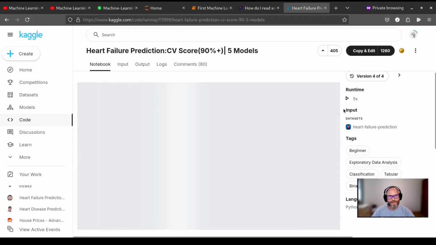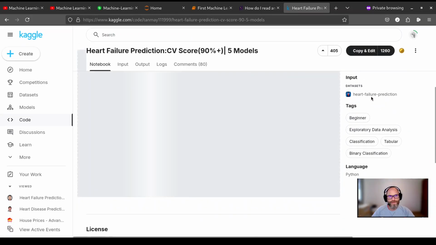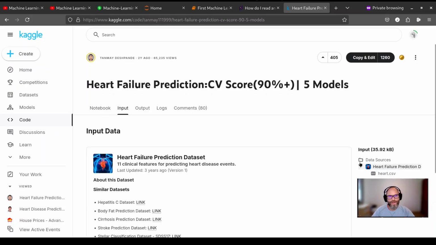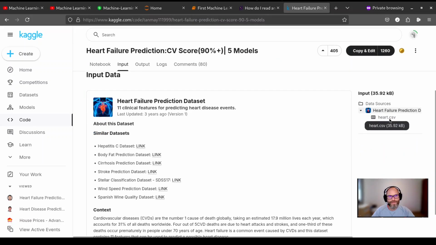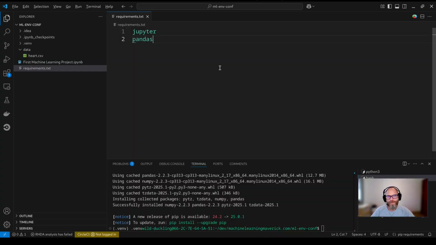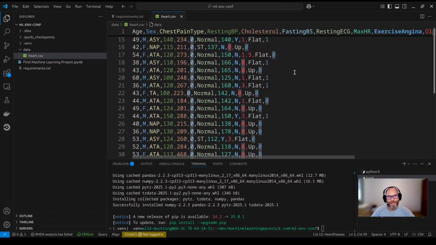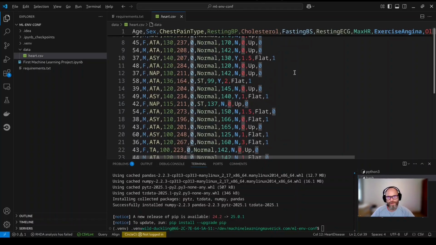And I can see that there is a heart failure prediction dataset, and there is a heart CSV file. So I will download it and put it in some data folder in our project. So I've downloaded the heart.csv file and put it in the data folder. Now we can look inside. It's just comma separated values. And now we will see how to load it.